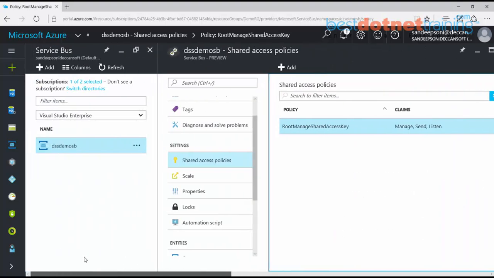So I have a namespace. Like this, I can create one more Service Bus account, a new namespace, and that can be used by a different client. That will have its own root manage shared access key with a different name. That's why we said earlier that it is a multi-tenant environment.